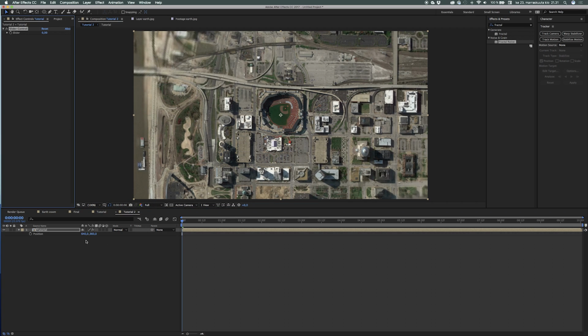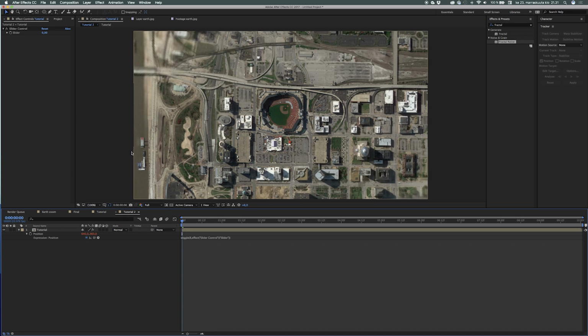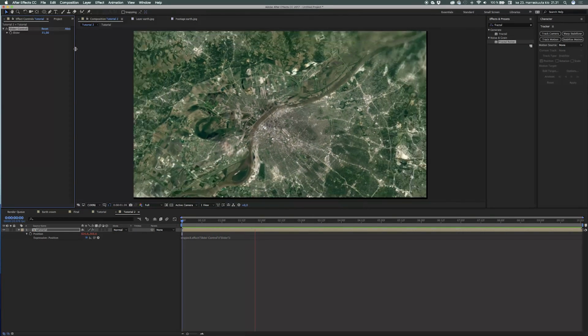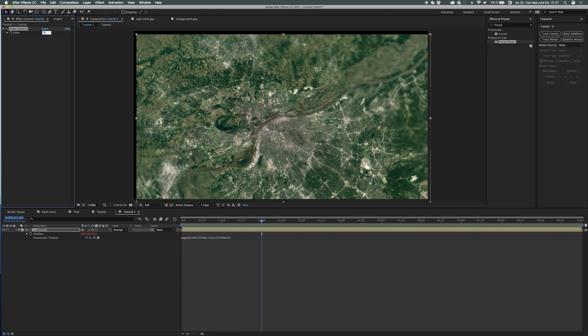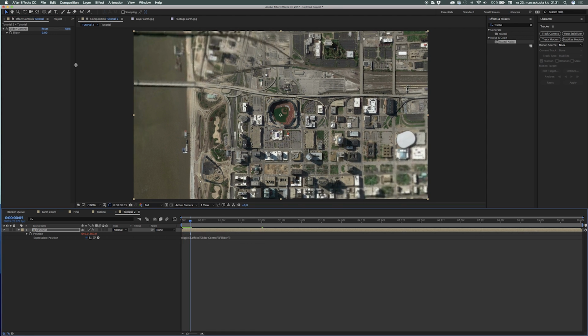And then let's go to the position and I'll click on the position and type in the expression wiggle, open parentheses, 8 or 10, a small value, comma, and then take the pick whip tool and select the slider number 1. And then don't forget the end parentheses to close everything up. So the small value 8 to 10 is the frequency and the slider gives the amount of pixels. So the wiggle is just creating this cool camera shake, like a digital camera shake.